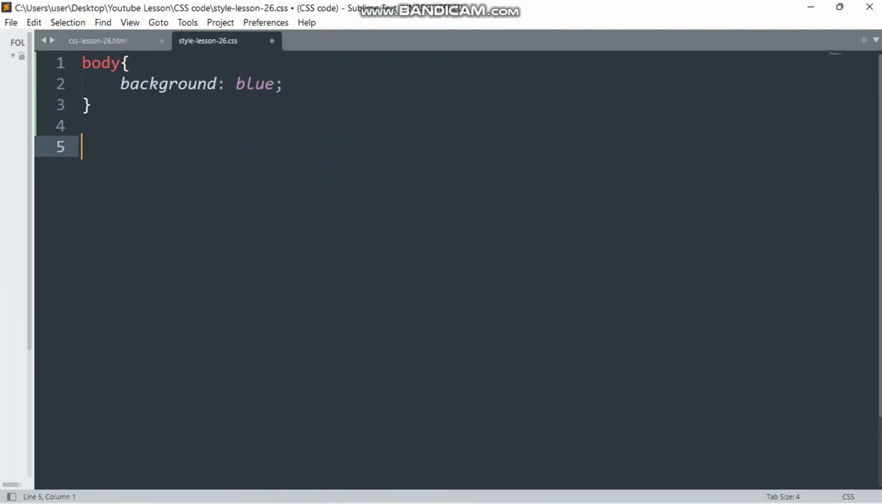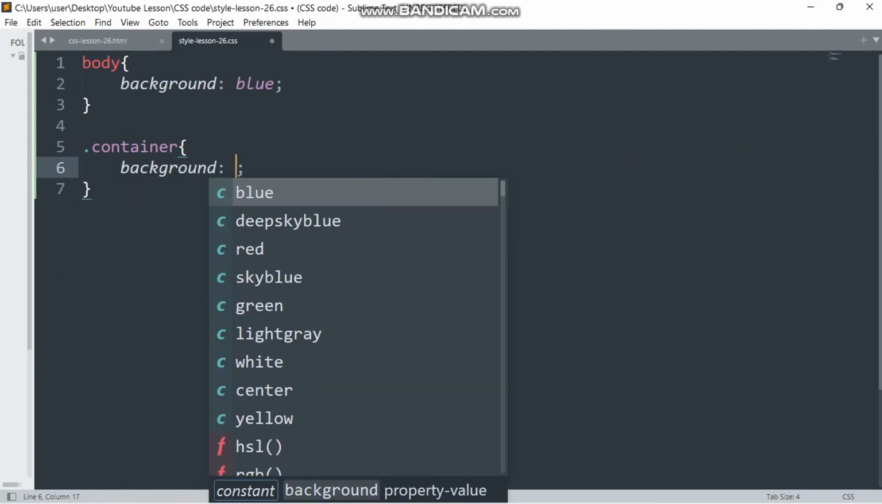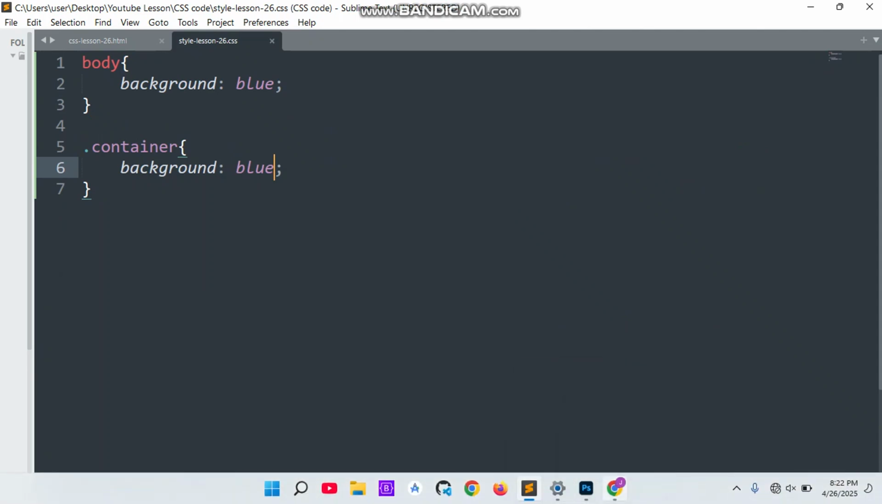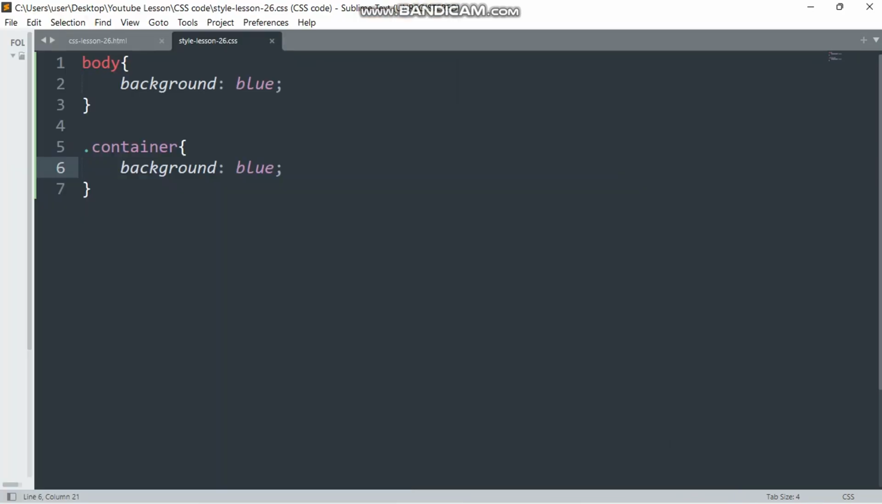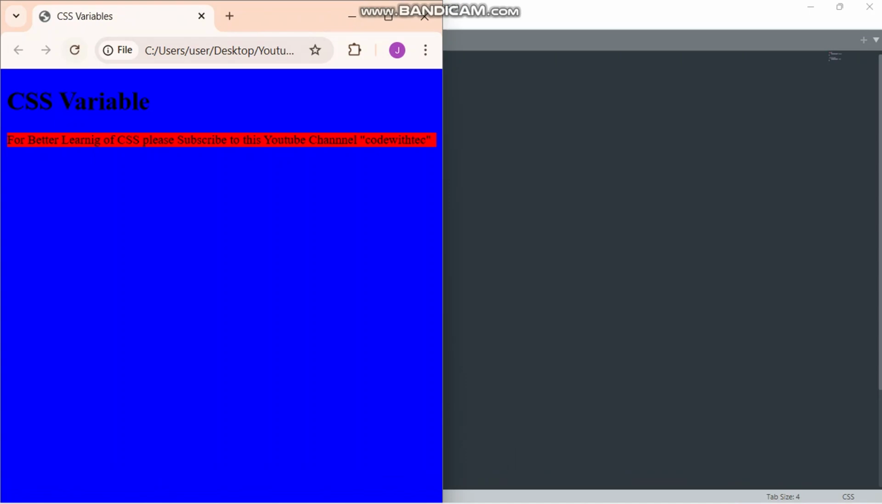And then if we come here, we want to say dot container again. Here we want to say background color should be blue. Now if I come back here to the browser, refresh this, now you see what happened here, right? Now if this area background color is red, we'll come back here, we'll refresh this, now you see what happened here.